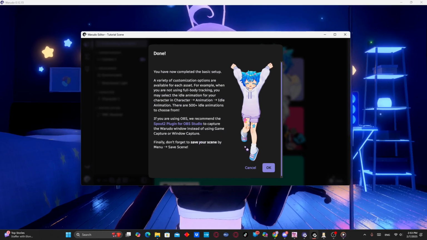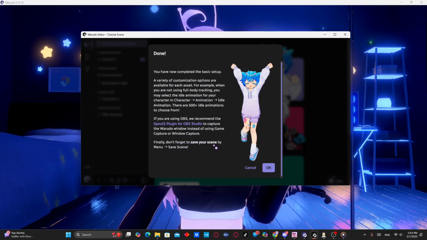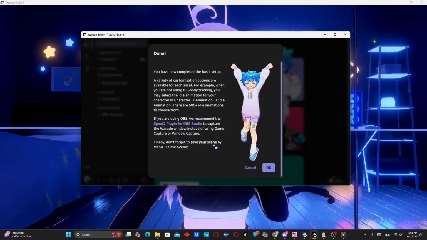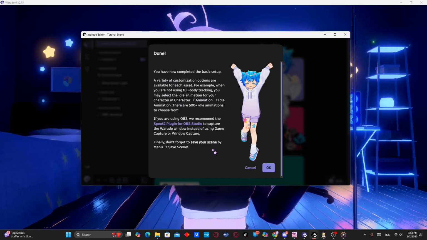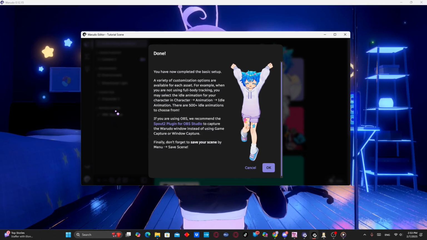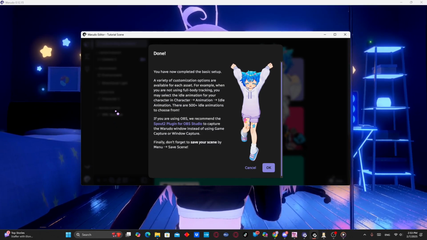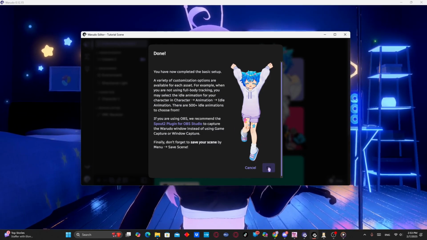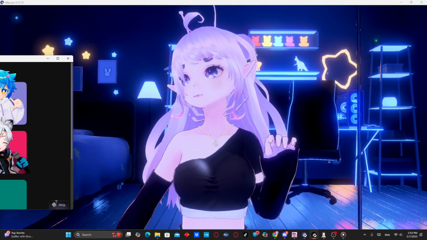But so you'll want to get that. Don't forget to save your scenes and stuff. You can have multiple scenes, which is very nice for if you want to quickly switch between different environments and different setups and everything. It is super simple to do that then. All right. And then we're just gonna hit OK.